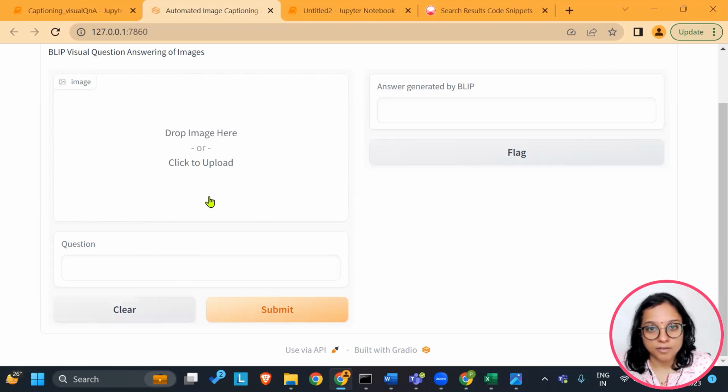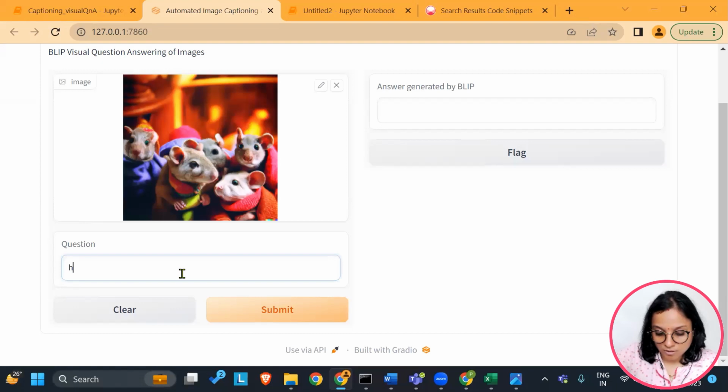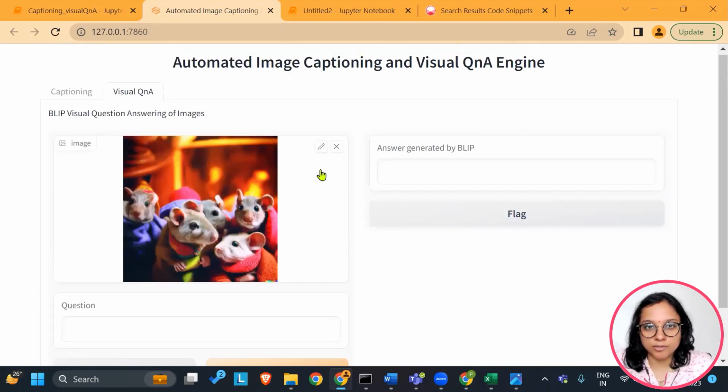Okay, let me try some other image. How many mice are there in the above image? Let's check. It is able to do the counting as well. So that it is able to give us visual answers. I mean, based on visual questions, it is able to give us answers and also do captioning for the image. So I hope this helps, and thank you so much.